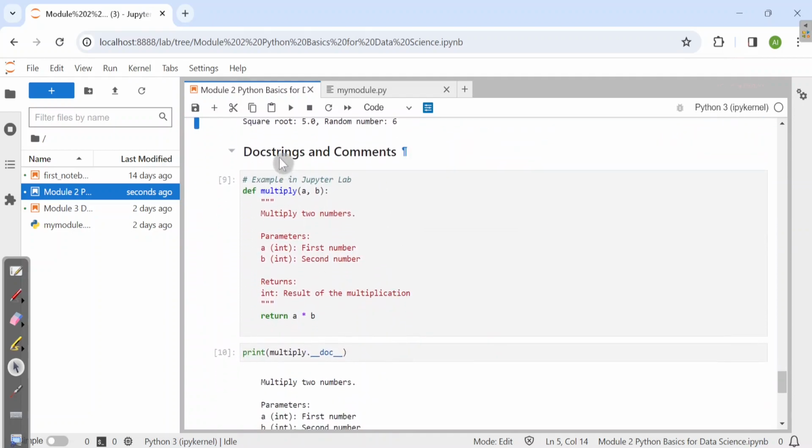Coming to the docstring and the comment. Docstrings and comments are really useful for any module or any function, because they are really helpful for a new person. The person can understand the functionality of the function by reading the docstring and the comments. This should be a habit for every developer.